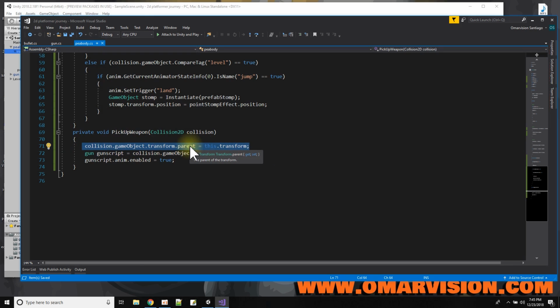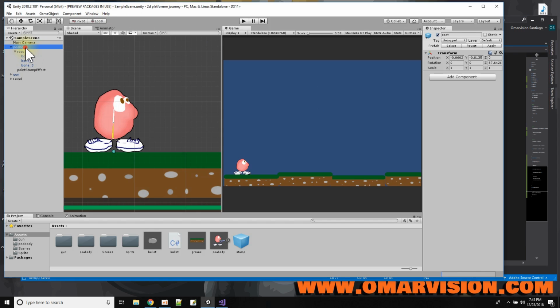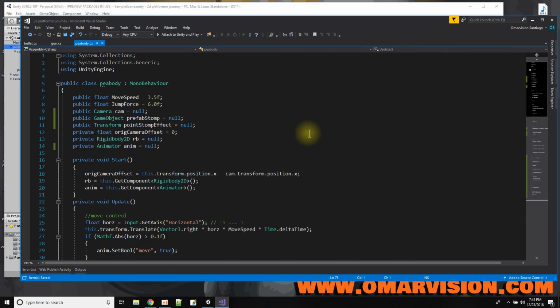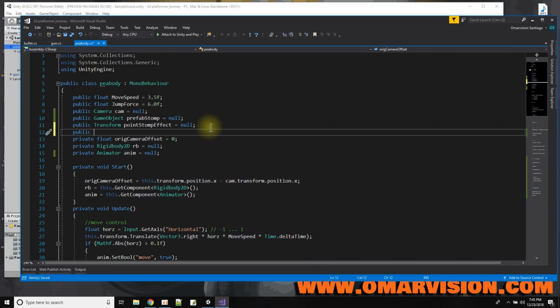And here I set it to be a child of Mr. Peabody himself. So instead of setting it to be a child of Mr. Peabody, I want to set it to be a child of the root. So probably the easiest way for me to do this is the way I kind of assign the points here in my inspector window. I'll make another public variable for that. It's the easiest way, I think. So I'll say public transform root, I'll call it transform root equals null.